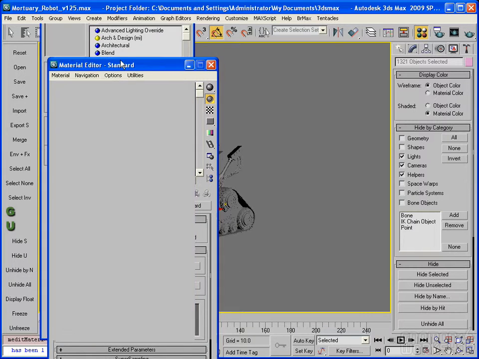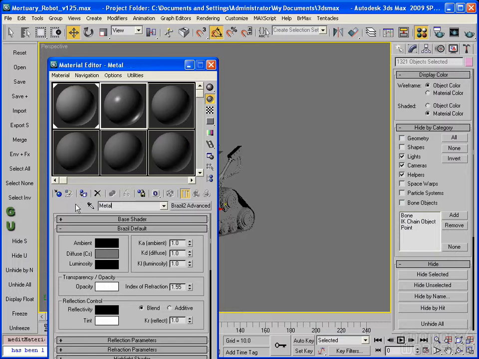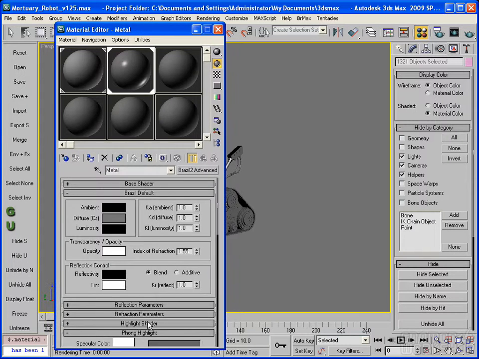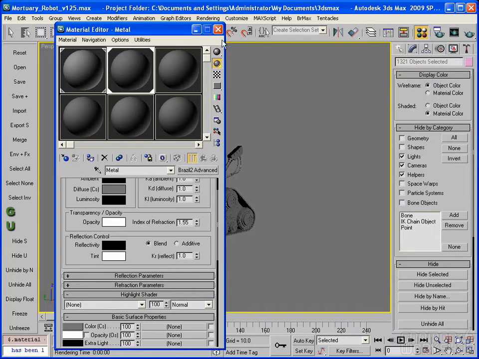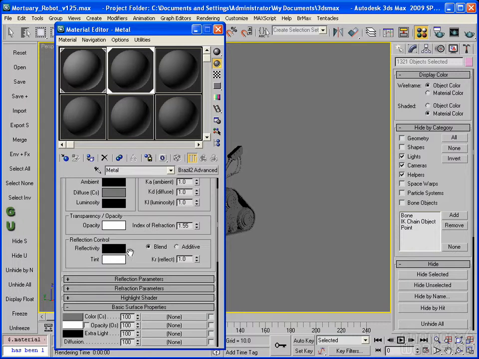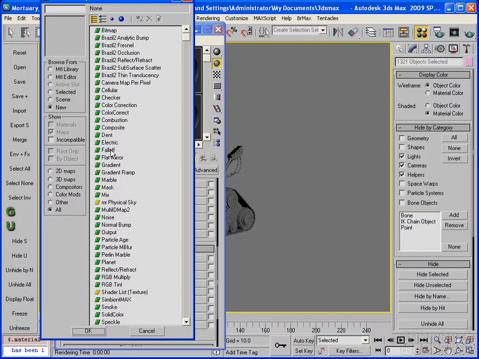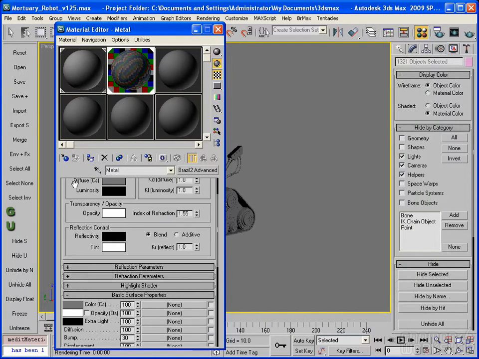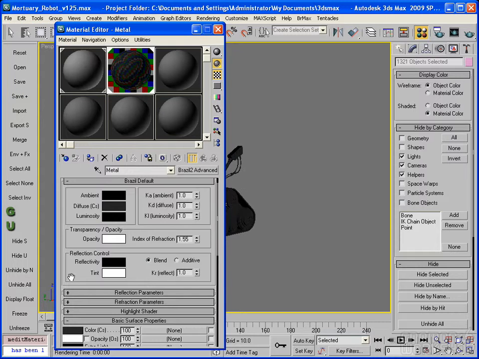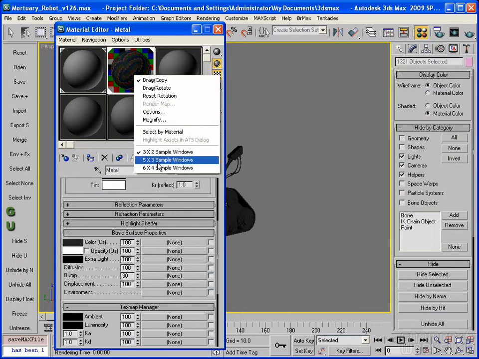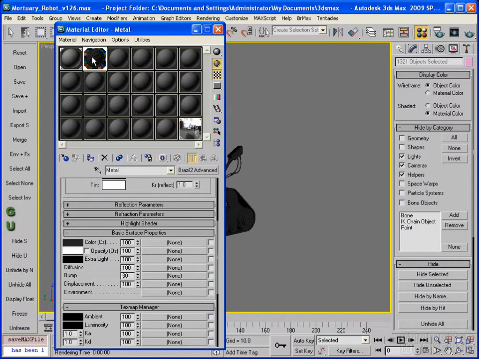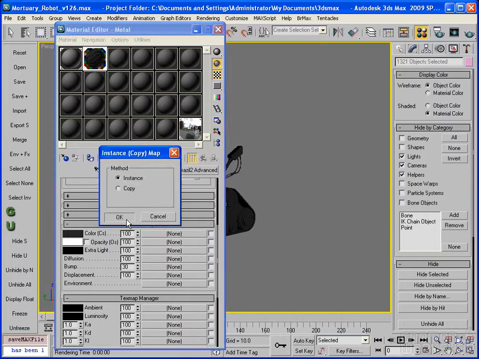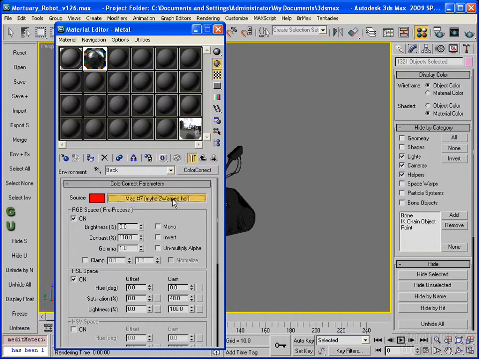So I've grabbed all the parts that are going to be metal, and I applied a Brazil 2 Advanced material. And I've removed the highlight because all the highlights are going to come from reflections of either the environment map or real reflections. Put a falloff in the reflectivity, give it a higher value since this is metal. Made the diffuse a bit darker, and then the environment map we want is the HDR that I showed you before.